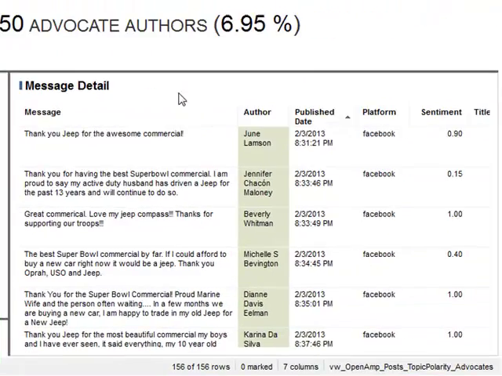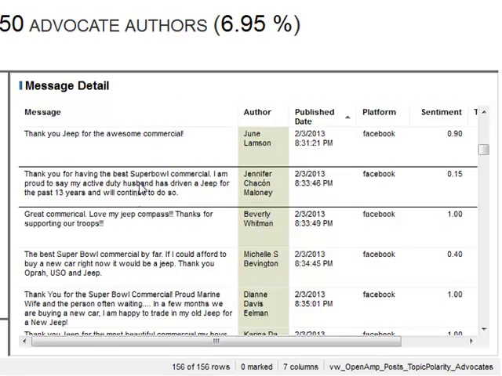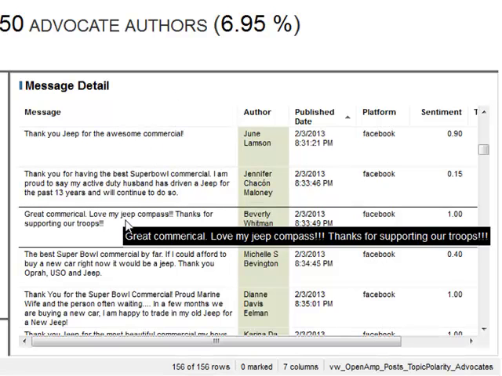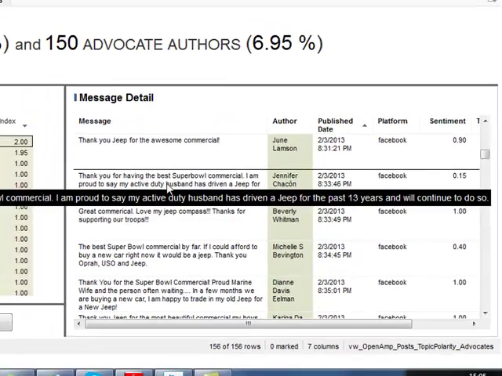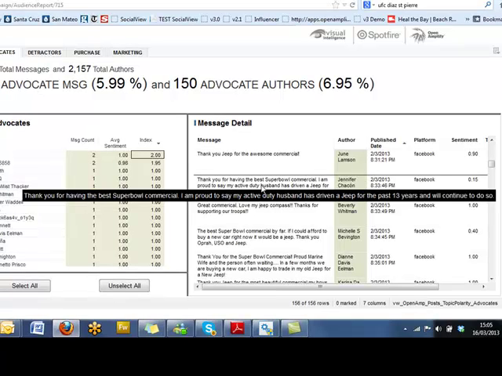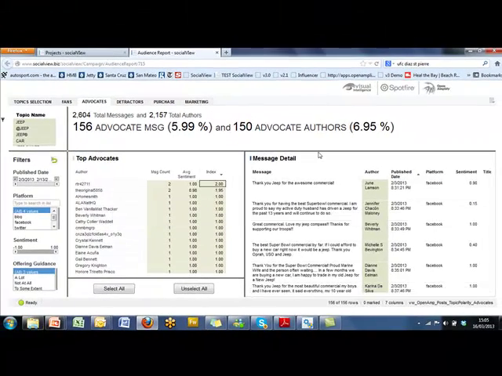And you'll see in the messages on the right, these are people that are engaging with the commercial and with the brand at a level just beyond just liking something. It's more than merely liking something. This is a good example. Thanks for having the best Super Bowl commercial. I'm proud to say my active duty husband has driven a Jeep for the past 13 years and will continue to do so. So this is advocates. And as with each of these tabs within audience reporting, you can export these messages and all of the information around platforms to Excel for further work in terms of one-to-one marketing.